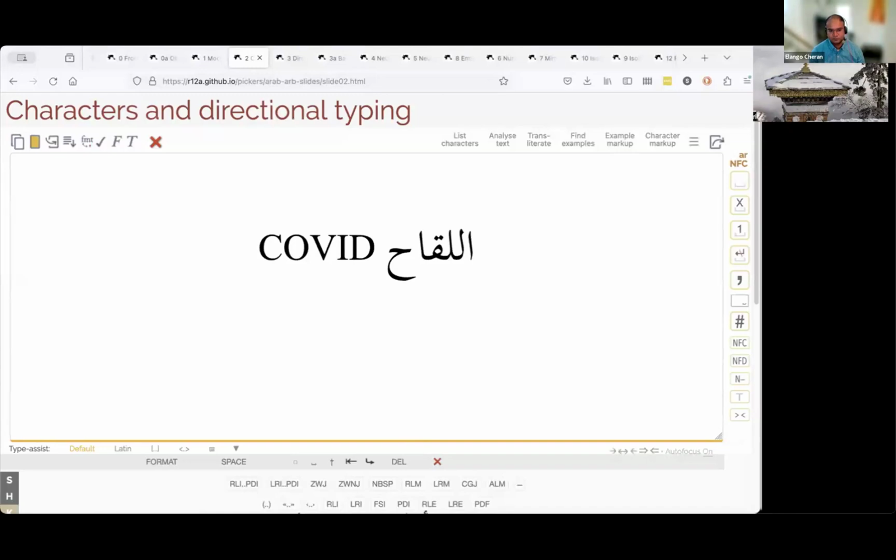The first thing to note is that the text is stored and typed in logical order. I'm not just saying it's logical to do it this way. I'm saying that that is the name of the order. And it's contrasted with visual order. In other words, characters are stored and typed in the order in which they are pronounced.